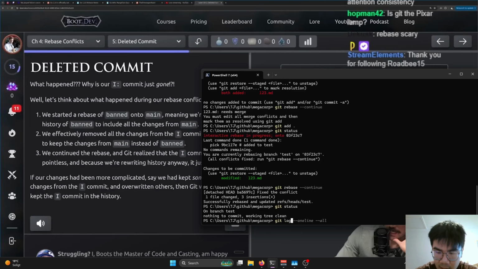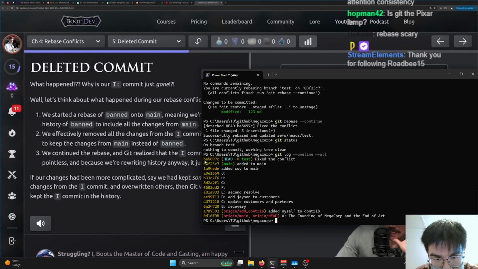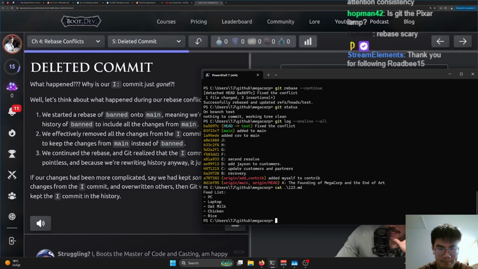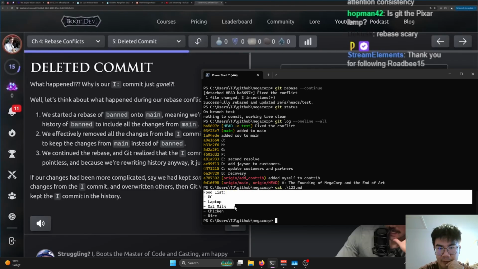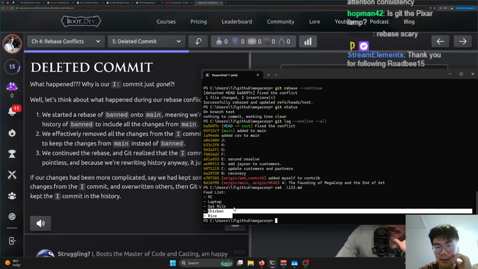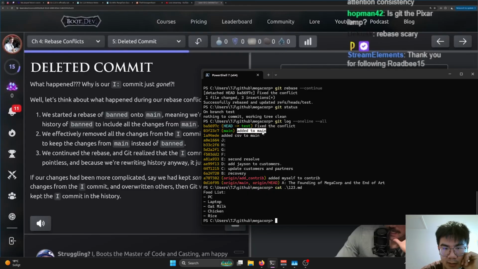Okay, git log. Okay, what happened here? Added CSV to main, added to fix the conflict. Add CSV to main. Okay, so when we rebase, we kind of lost that one anyway. But in this case, at least we have some part from the branch and some part from the main. Added to main.